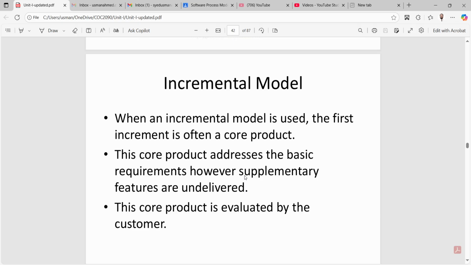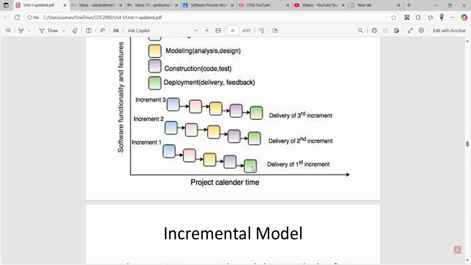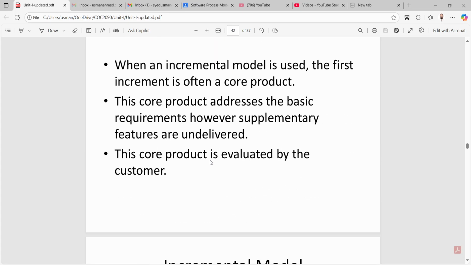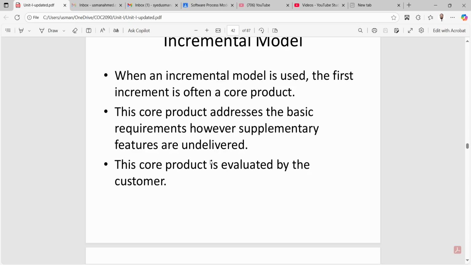This core product is evaluated by the customer. The first increment is always evaluated by the customer. While the customer is evaluating it, I start the development of the second phase. If I get any reviews from the customer, I will incorporate them in the second increment. This is the best part: you can incorporate the customer's feedback in the second increment, which refines the first increment. The issues left in the first increment can be refined in the second.